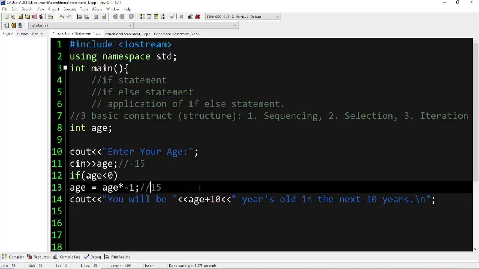Another way of writing age equals age multiplied by -1 is, let's see the other way. It can be written as age *= -1. Like this. It's very good. You can use this one; it's the shorthand or short form of this one here. But for now, I will use this long one. As we proceed, when we become very familiar with how code is written, then I will be using this one.